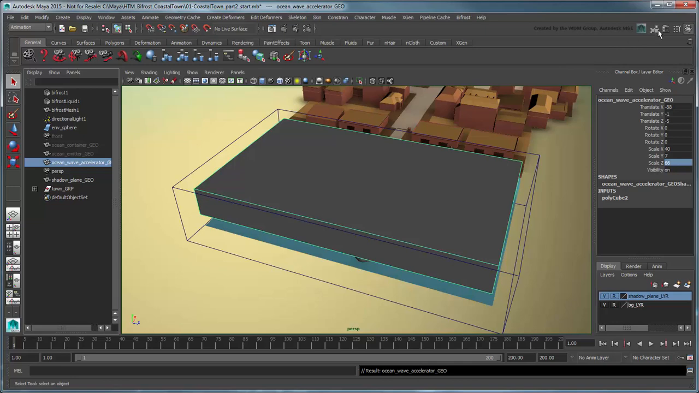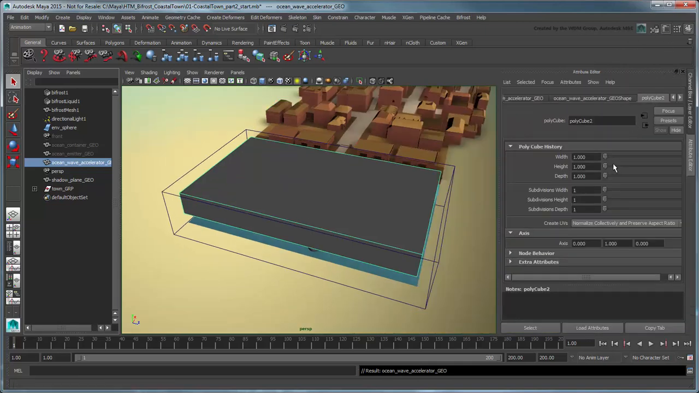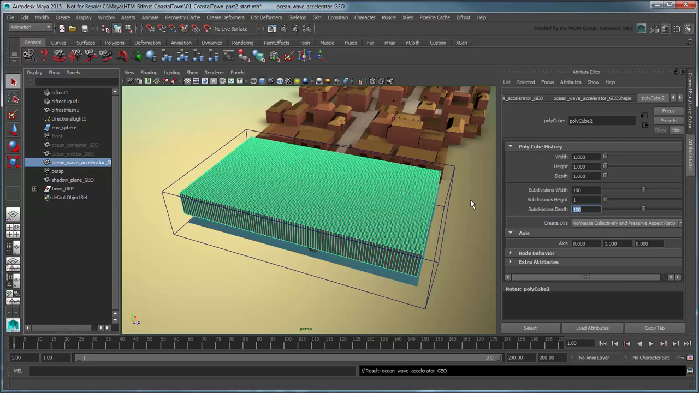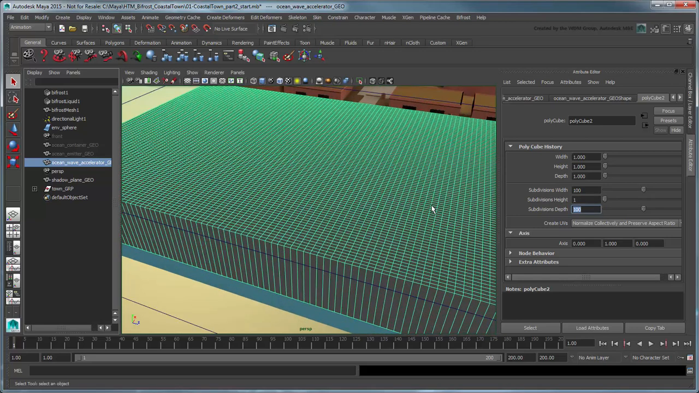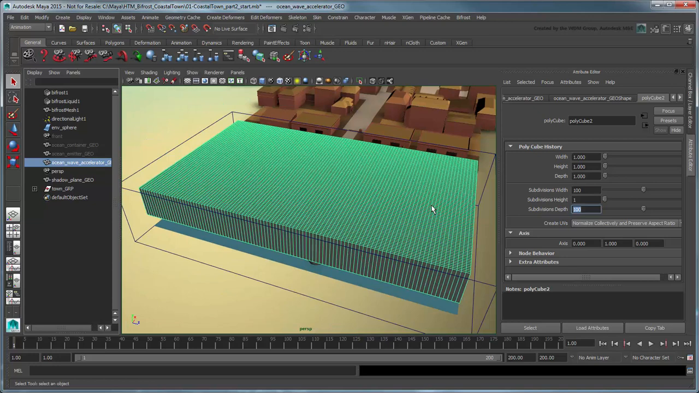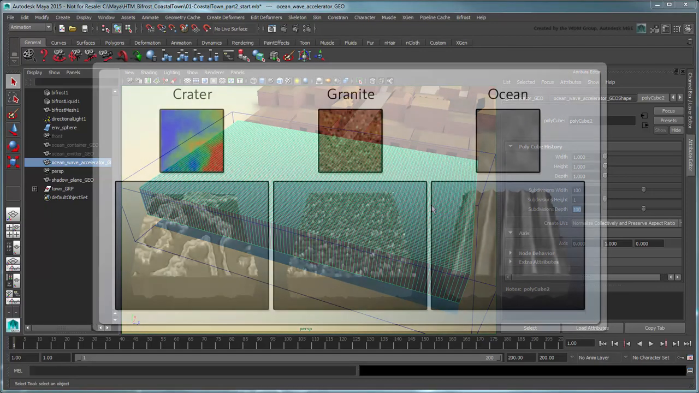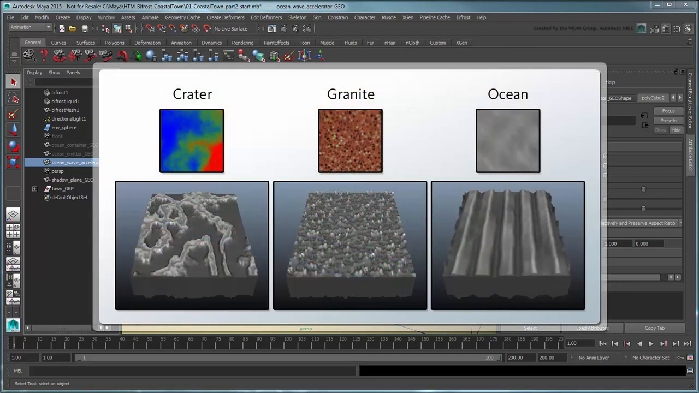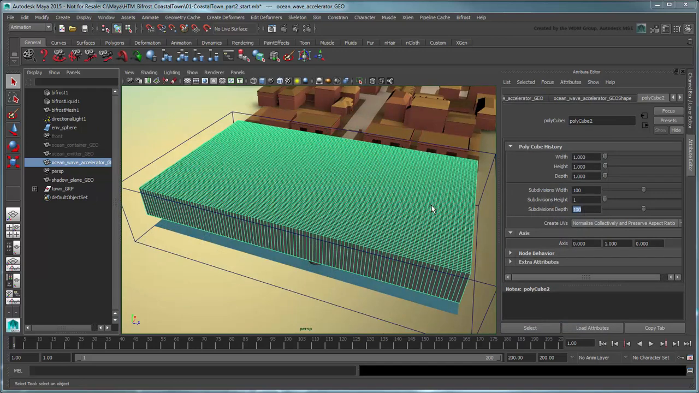In the attribute editor, increase the cube's subdivision width and depth attributes to 100. The higher these values are, the finer the wave deformation will be. Now, in order to get this plane deforming like an ocean surface, we'll shape the cube over time using a texture deformer. A texture deformer is a quick way to create procedural noise on an object using most types of textures. Select the accelerator object.